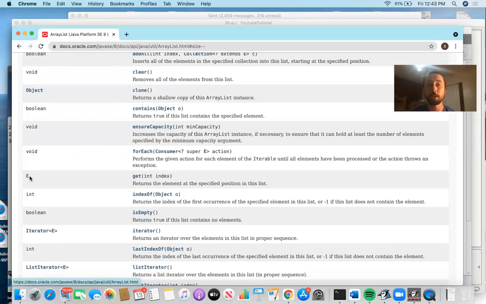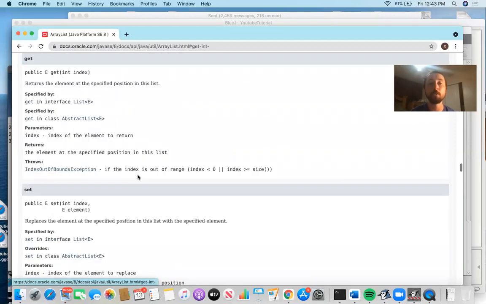That's what this capital E means. It's just a general data type, the data type that happens to be in your array list. So you would say list.get of, and then you feed in a number. We saw this in the previous video, right? And then it just says returns the element at the specified position in the list. And so this is an example of documentation.